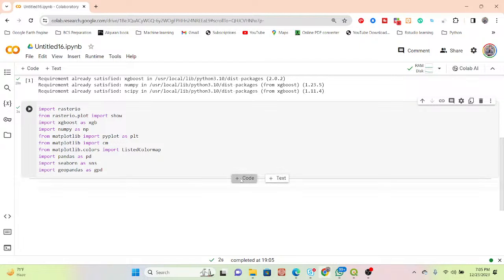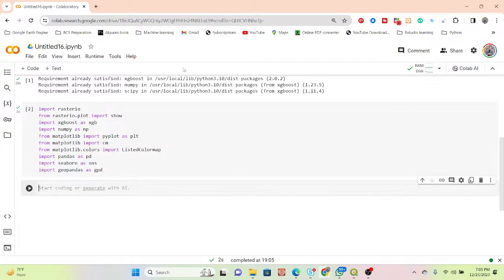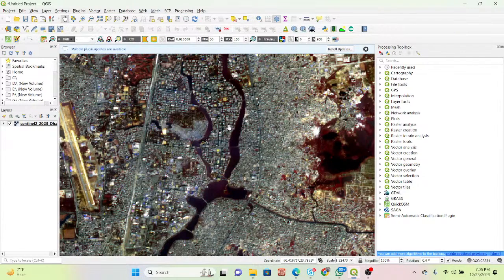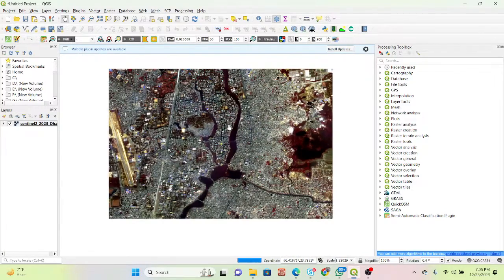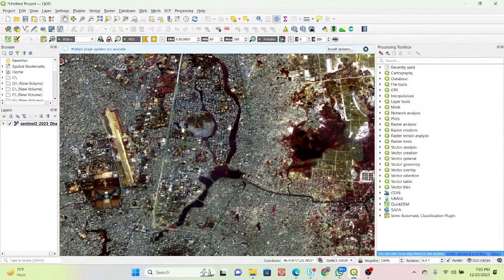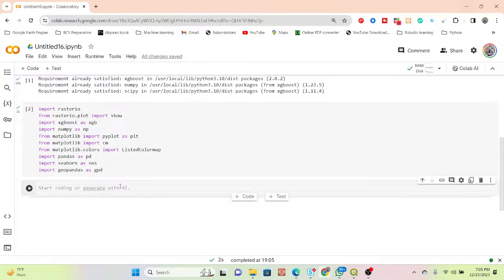So this time, I want to open this image. You can see this is the image which I already downloaded from the Google Earth Engine platform. Mainly, I downloaded a total of 12 bands. So now I want to visualize this image in Python using Rasterio.